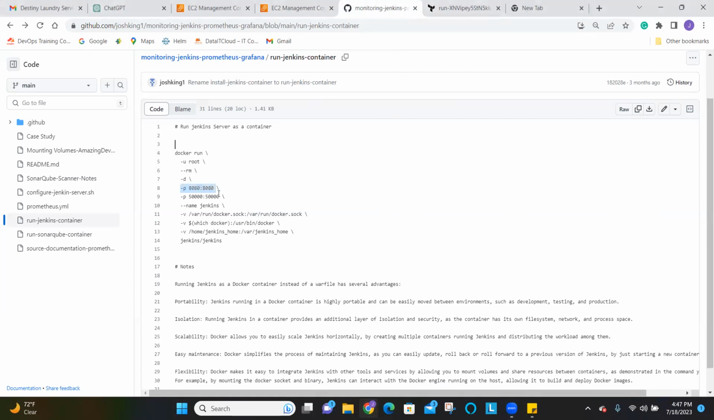Now here we have two ports, port 8080 and port 50,000. I want you to pay attention to the first one. Let's start with port 8080. There is port 8080 and then we have colon 8080. So the question is, why do we have a colon and why do we have two ports that are repeating themselves and being separated by a colon? All you need to know is that one is the external port, the other one is internal.